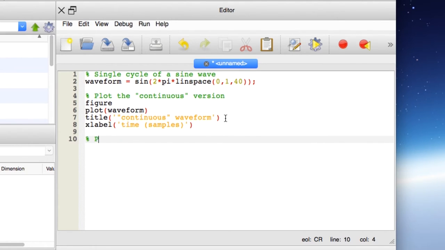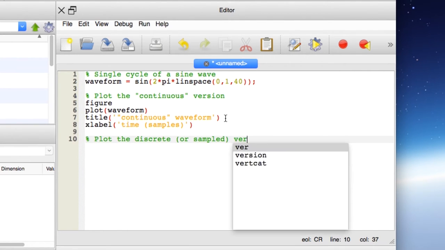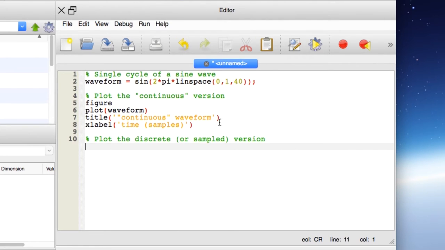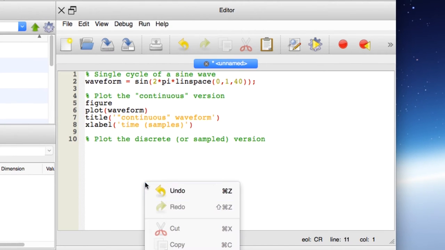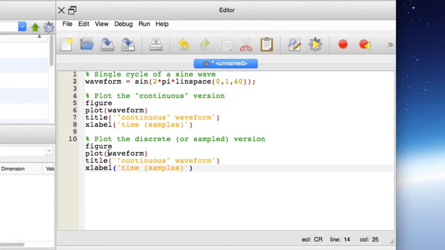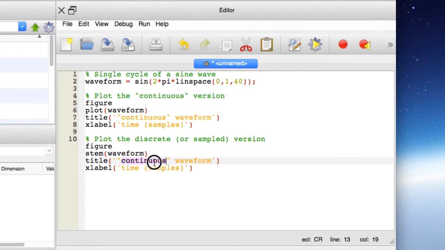So next, let's plot the discrete or sampled version. We can highlight our commands from before, copy them, and paste them here. We'll be using mostly the same thing, but let's change the plot to a command called stem. We'll draw the waveform in a different way. So we're going to change the title here to sampled waveform. X-axis is still time in samples.